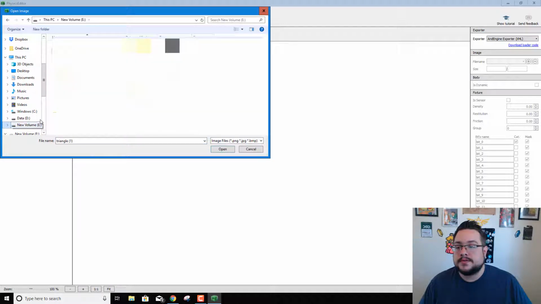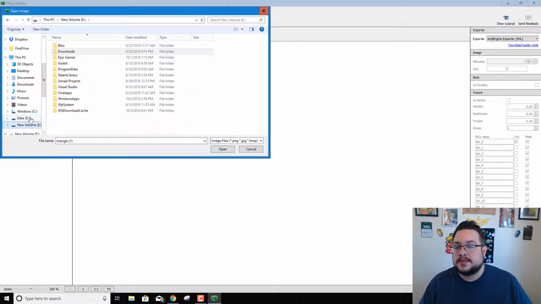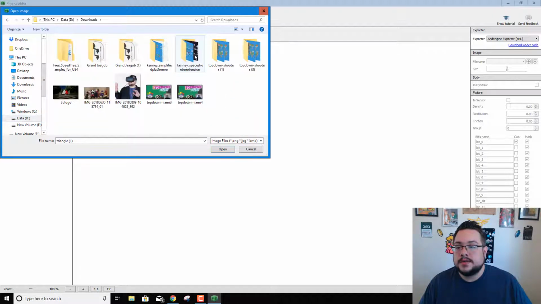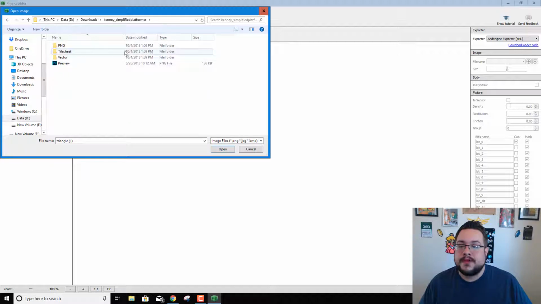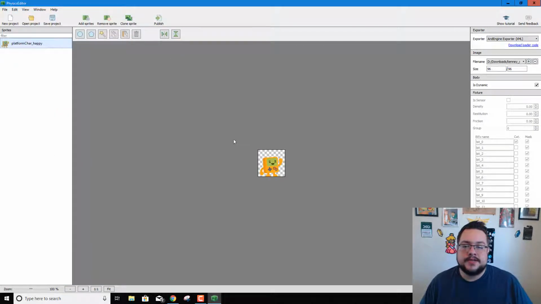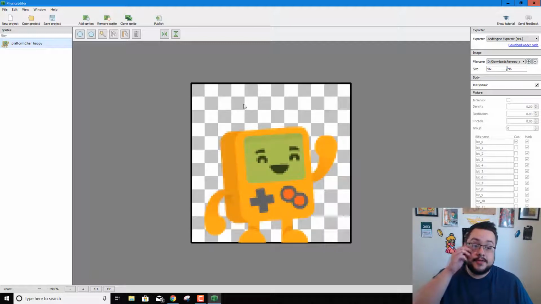So we're going to go to, let's say, our data, downloads. We're going to go to Simplified Platformer, and we're just going to grab one of these. You could choose any item you want to, basically any sprite you want to trace. So it has quite a few different ways to work with this.